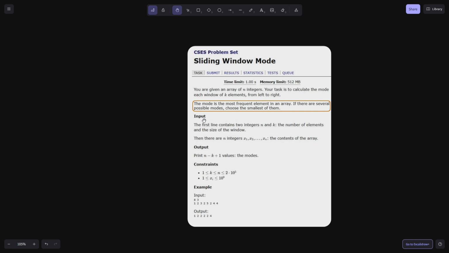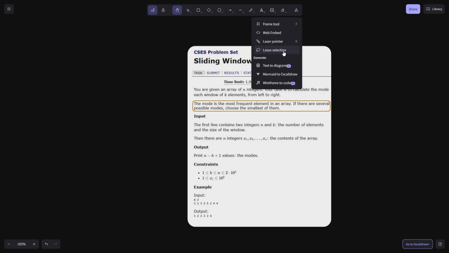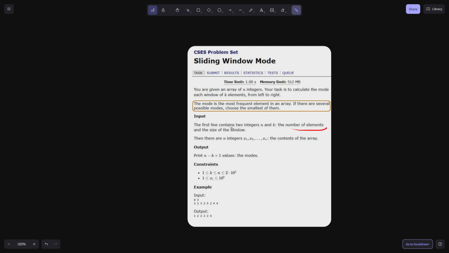Then in the input we will be given two integers, n and k, which represent the number of elements and the size of each window. Then we are given n integers representing the content of the array. In the output we have to print n minus k plus 1 values, that is the mode for each window. Since the total number of windows is n minus k plus 1, we print that many values. As for constraints, k and n can go up to 2 times 10 to the power 5, and the value of each element can be as high as 1e9.